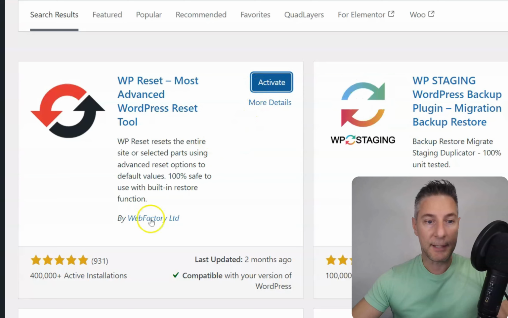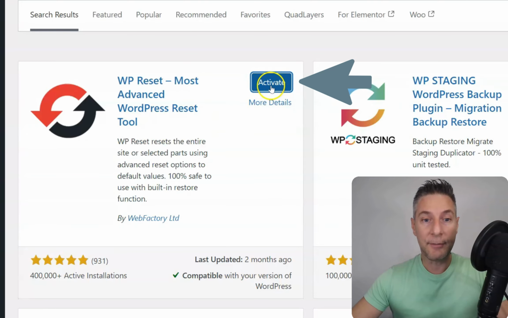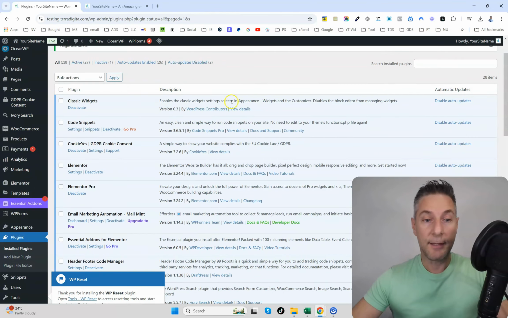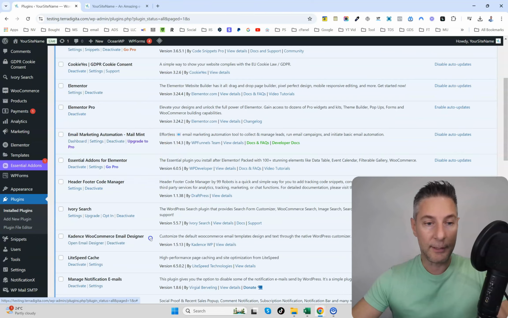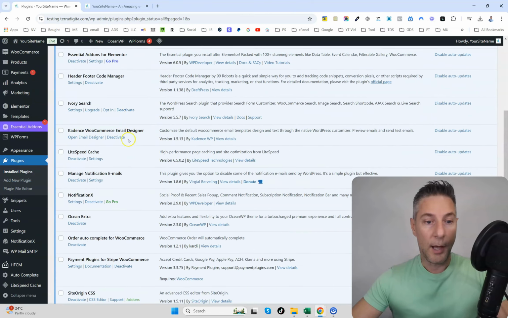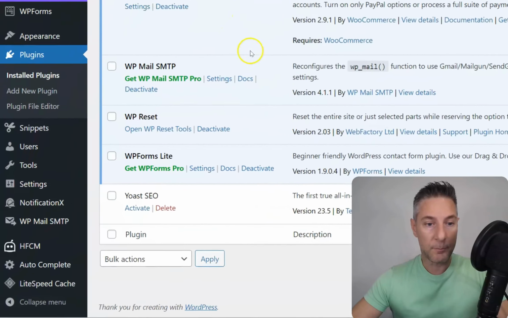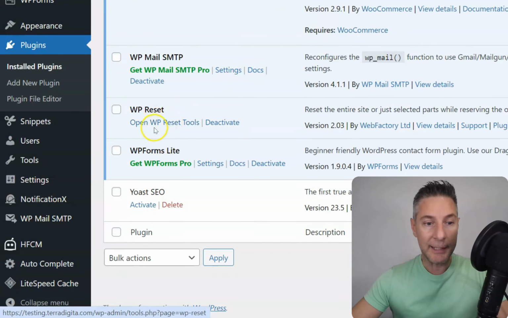You see this plugin has 400,000 installations and 5-star reviews. So it's a very popular plugin. So now we click activate, right? And the function of this plugin actually is very easy. We go to find it here at the bottom, WP Reset, and we click open WP Reset tools.